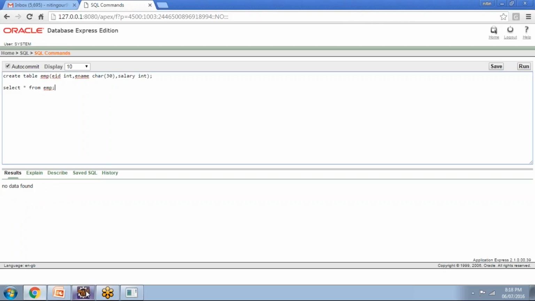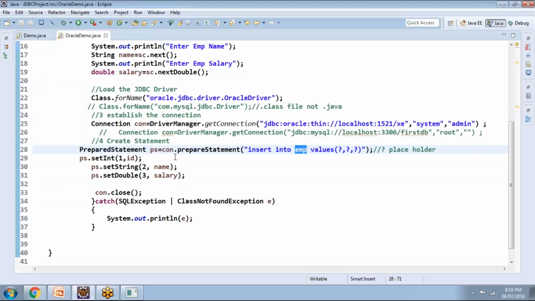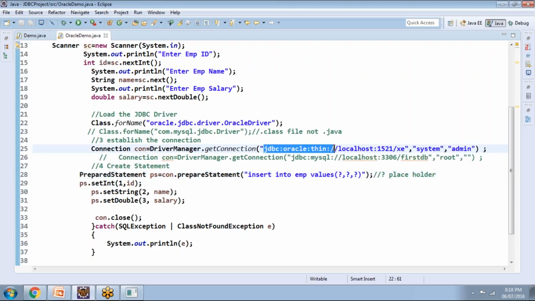Now inserting this record from this code. So we have loaded the Oracle driver. We have established the connection with Oracle. This is the user ID and password. Now when I execute this code, it will give a class not found exception.